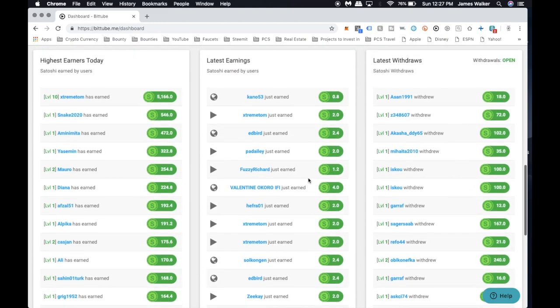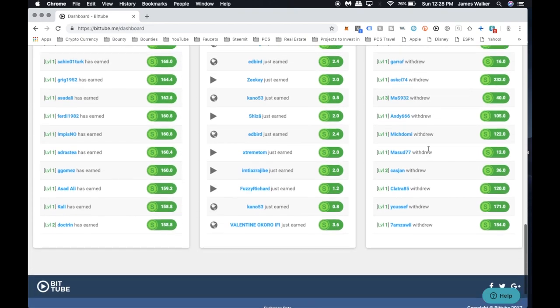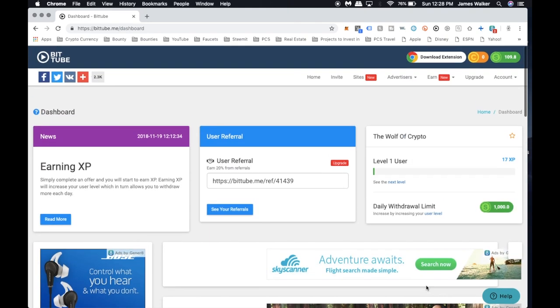Come down here. You can see some of the highest earners for today, some of the levels of Satoshi that they're earning, and some of the withdrawals that have been happening in the last couple of minutes to hours. As far as earning goes, well, let's go and find out.